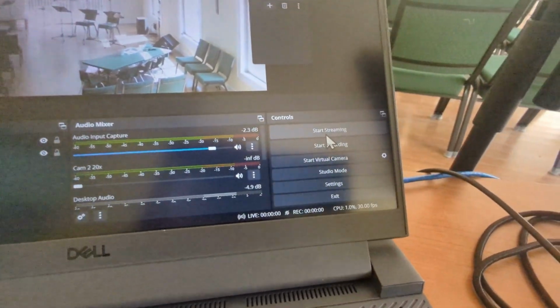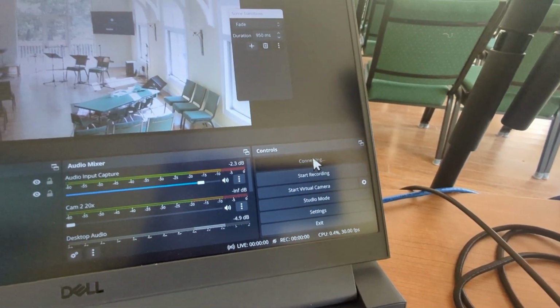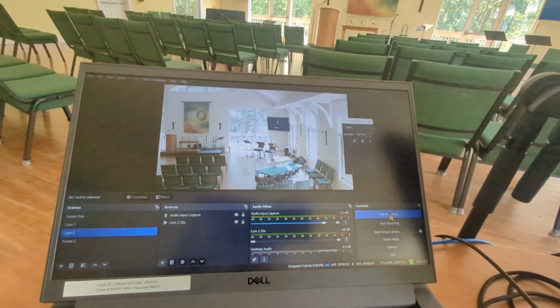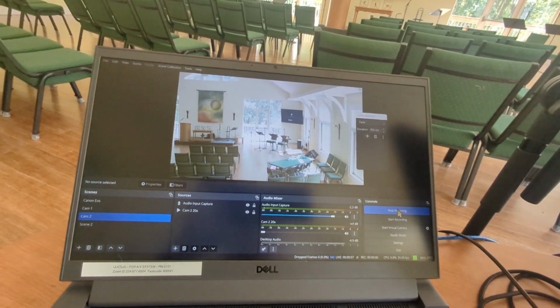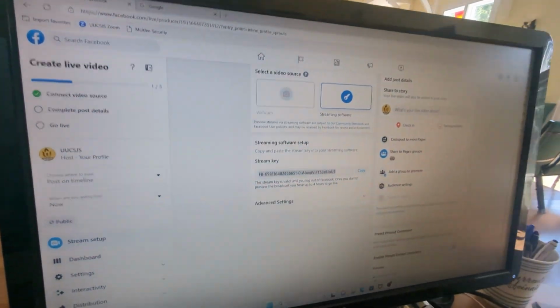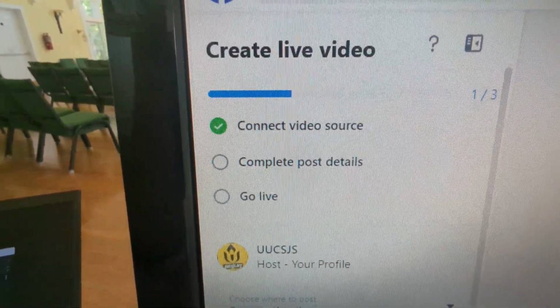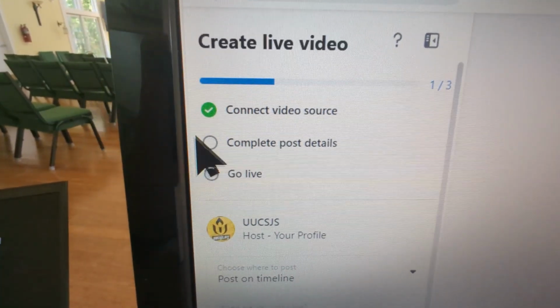Now we can come over to this corner and click Start Streaming. So we're connected. This does not start our live stream to Facebook. All we're doing is telling Facebook that we have a live stream. Now over here on the right-hand side of our Facebook page, you see where it says Connect Video Source, that's checked. We just did that by clicking on that Start Stream. So next is complete our post details.